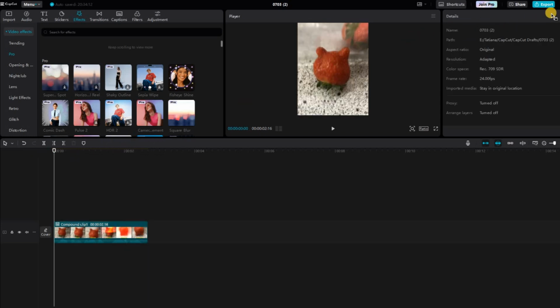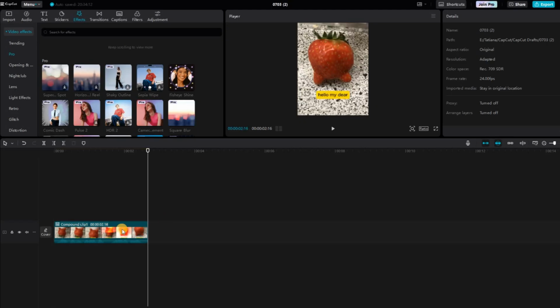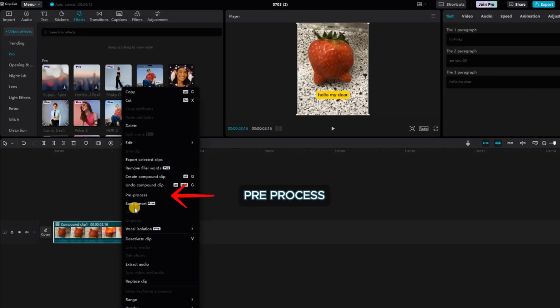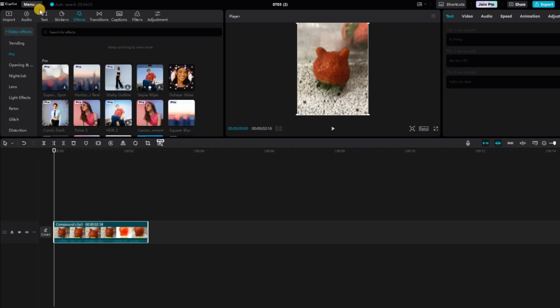Trying to export the video and see a warning again. Back to Edit. Right-click again. Pre-process. Now CapCut secretly renders your video in the background. When the pre-process is finished, back to the home page.